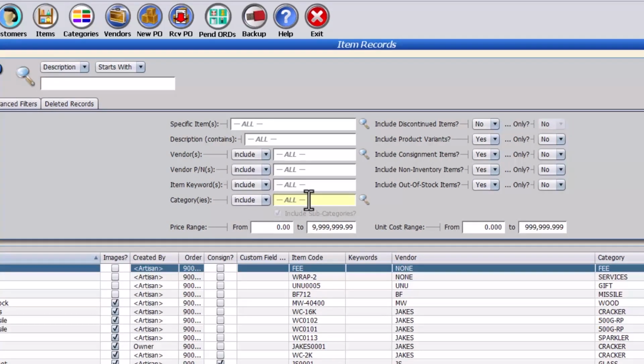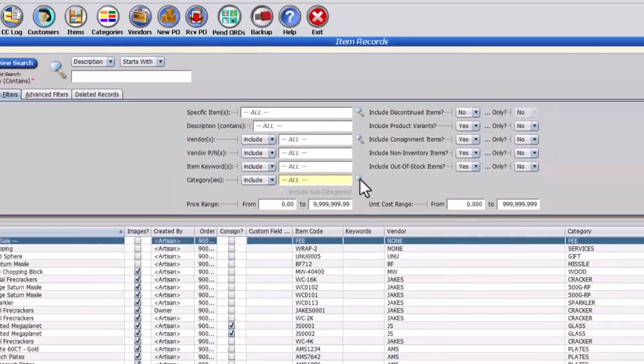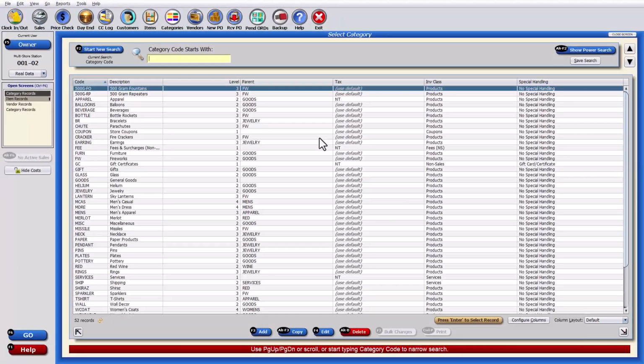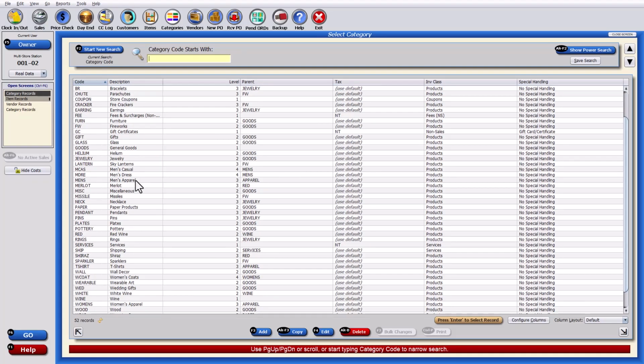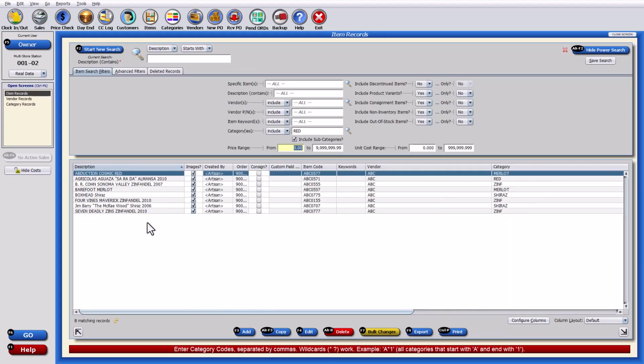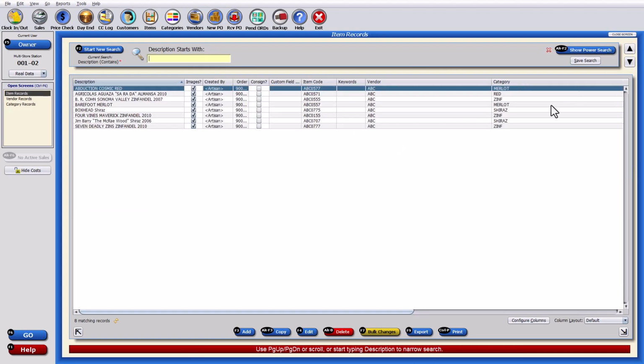So we can also filter by categories here. So if we want to find all of our, let's see here, all of our red wine, let's do that, why not? All right, so here's all of our red wine. And now that we've found this, we don't really need to see this panel, so we can hide it and we can put that out of the way.